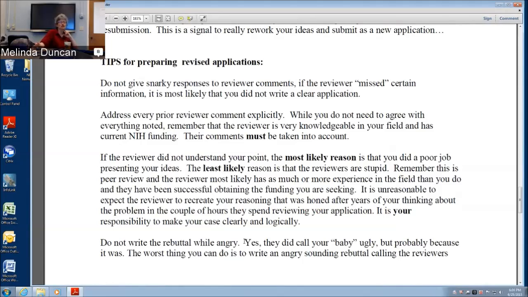So in the end, your grant has to be as clear as possible. If a reviewer did not understand your main point, the most likely reason is that you did a poor job presenting the ideas. The least likely reason is that those reviewers are stupid. The reviewers are all very smart people. So in the end, you have to make your case clearly. You have to develop your ideas, and you have to tell a good story. Telling a good story is the most important part of grant writing.